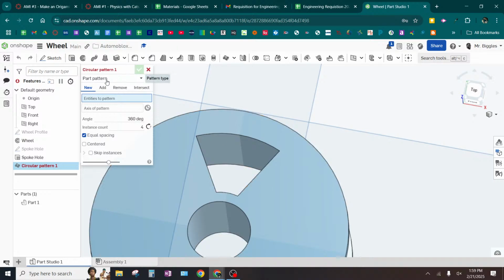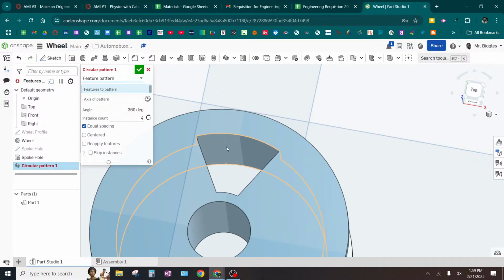Up here, I don't know why it defaults to this, but it defaults to part pattern. You want to click that and change it to feature pattern. And then you do you, but I personally like selecting the features over here, especially if you're patterning removals of material. It's kind of hard to click on nothing, right?